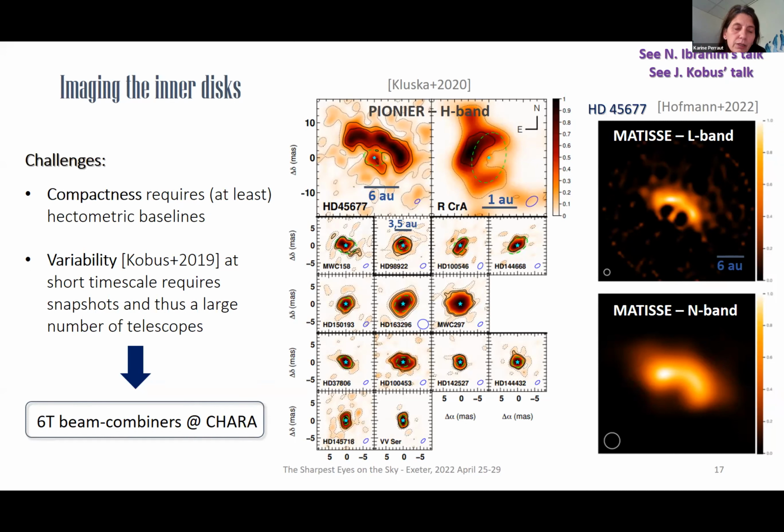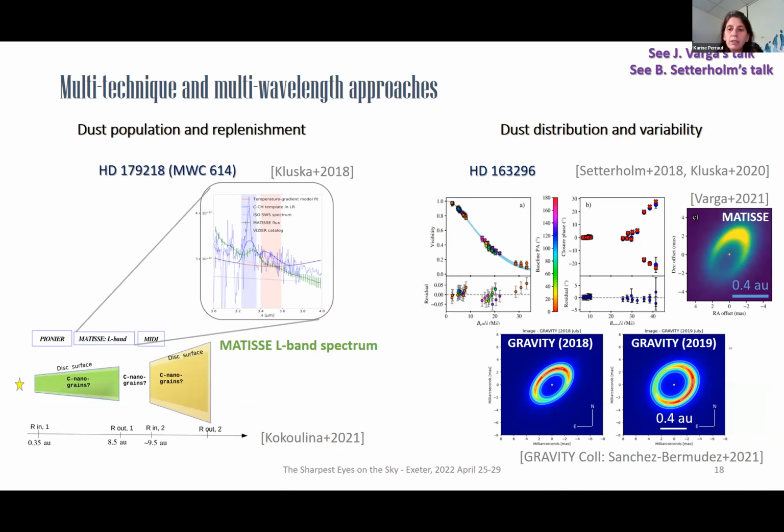Another interesting approach is, of course, to combine PIONIER, GRAVITY, and MATISSE observations, and to have multi-wavelength observations, either through imaging, as in this case for the Herbig star HD 45677, with the image in H band with PIONIER and the images in L band and N band with MATISSE. But we can also have this multi-wavelength approach with model fitting.